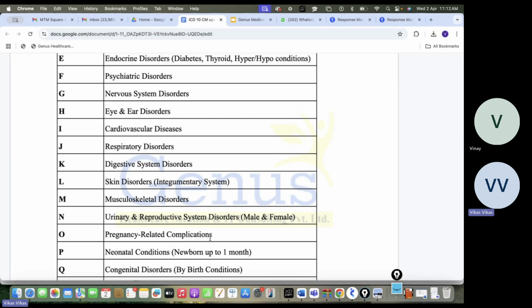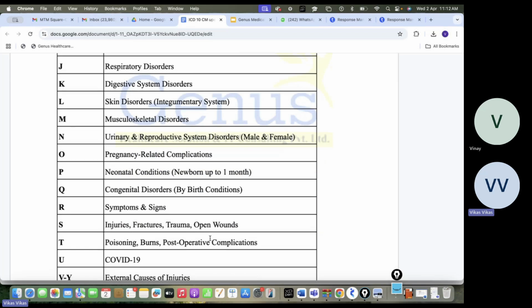Then we have musculoskeletal disorders, like spondylitis, disc displacement, disc degeneration or osteoarthritis. So all these diseases are in M. Then we have urinary and reproductive system, male and female disorders. So if there is a kidney stone, it starts with N. If there is a gallbladder stone, it starts with K.